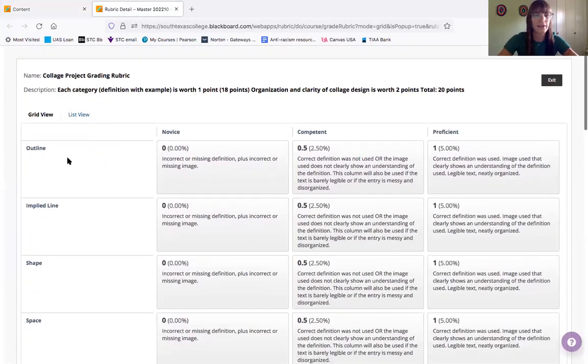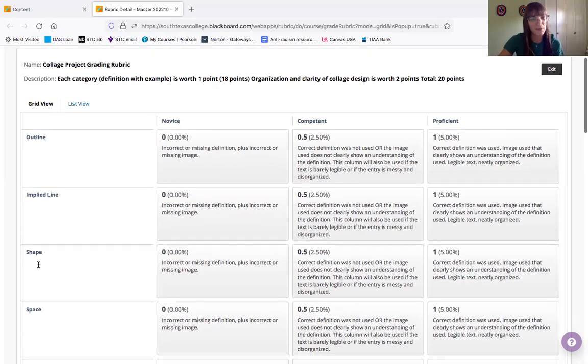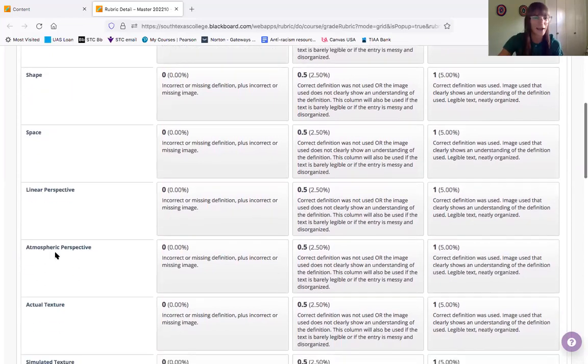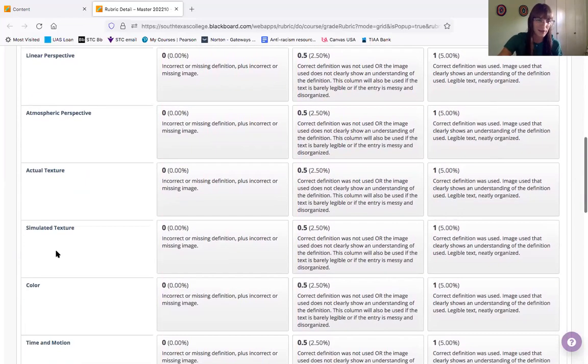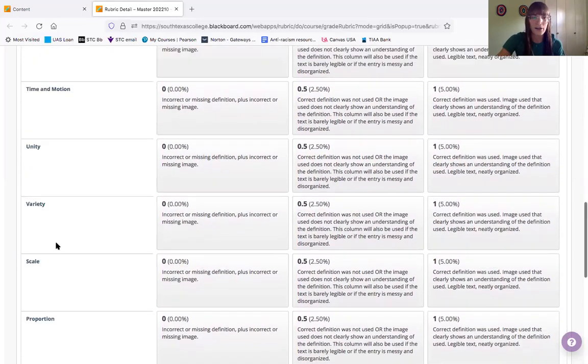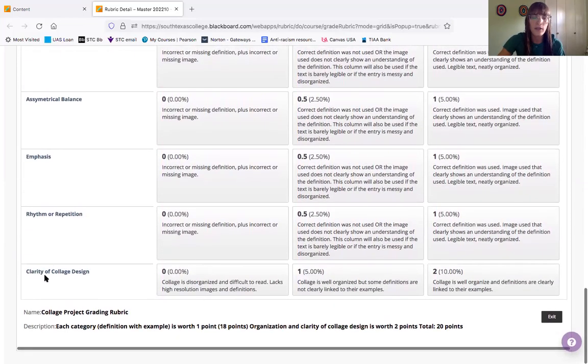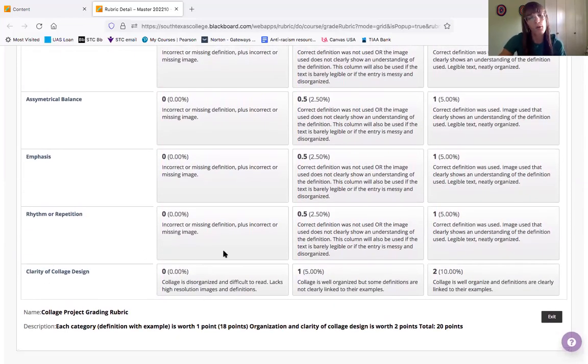So it's expected, when I'm grading, that you have your outline, for instance, because of course you're going to have to cover all the principles and elements. And so that makes it so that, outline is one, implied line is one, shape is one, space is one, perspective, atmospheric perspective, actual texture, simulated texture. Color, and it goes on and on, it goes through all of them, and then at the very end, each one is worth 1 point.